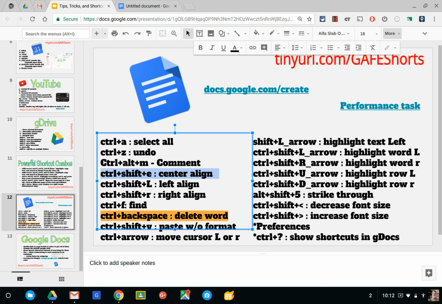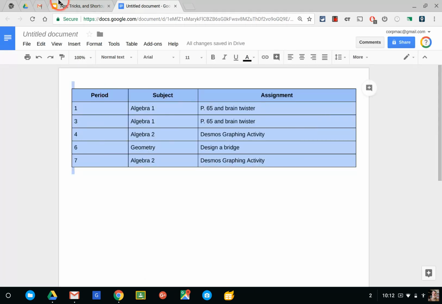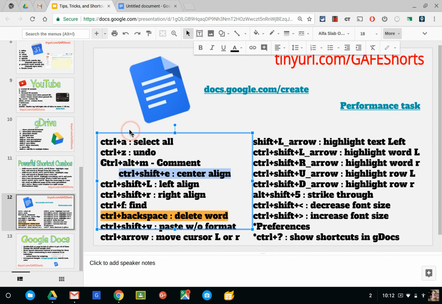Or I can do Control Shift R, and that right aligns things. So E and R, and then L. But again, sometimes L doesn't like it, so you just have to delete them.